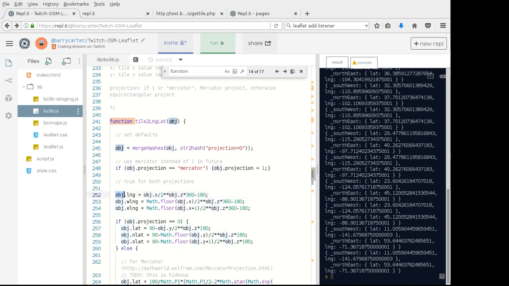To calculate the longitude is really easy. We just look at the tile number. We divide. If this is 2 to the zoom, this is going to be 360 minus 180, which is plus 180. And the west longitude, let's see.